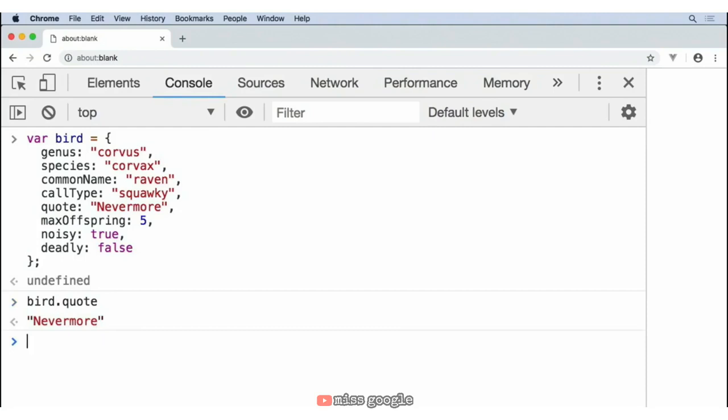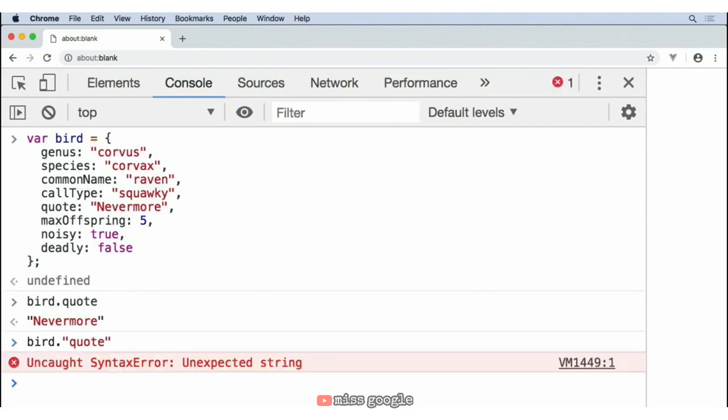Now remember, I said that each of these keys is a string. And when you're creating these objects, to be safe, we can surround each key with quote marks, single or double quotes work. But when I'm retrieving a value from an object using dot notation, this will not work. I get a syntax error when I try that.